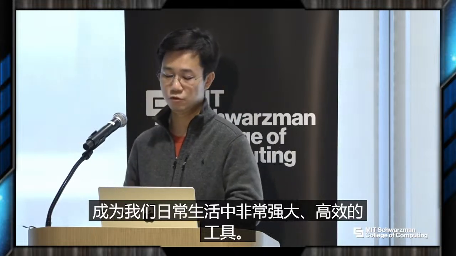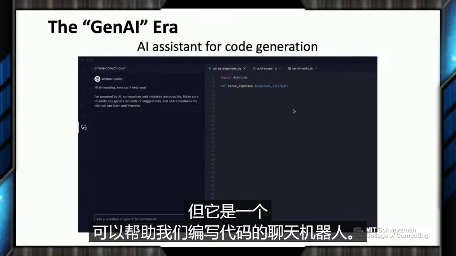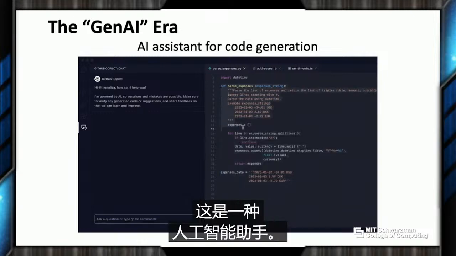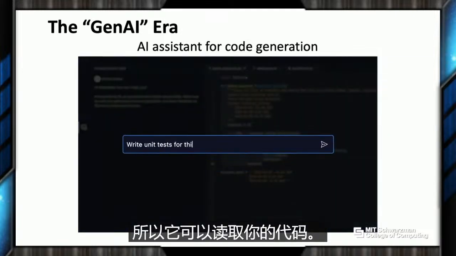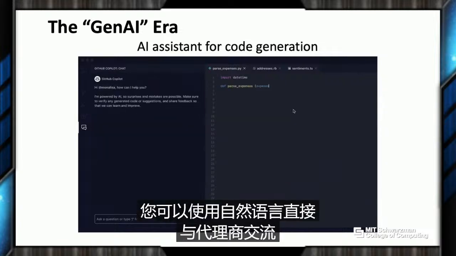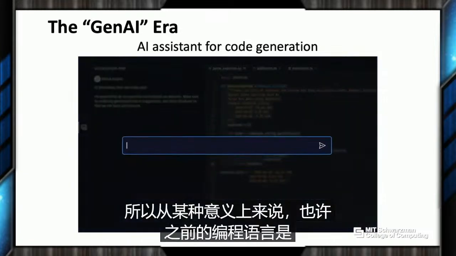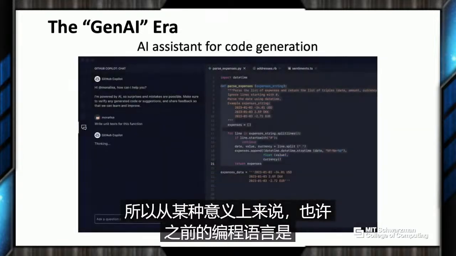Actually, generative models could be very powerful, productive tools in our daily life. For example, it's still a chatbot, but it is a chatbot that can help us to write code. So this is an AI assistant. It can read your code, it can try to fix the issues of your code, and you can directly communicate with the agent using natural language, and the agent will turn it into code. So in some sense, perhaps the previous programming languages are C++, Python, or Java. The next level of programming language would just be English or human language.